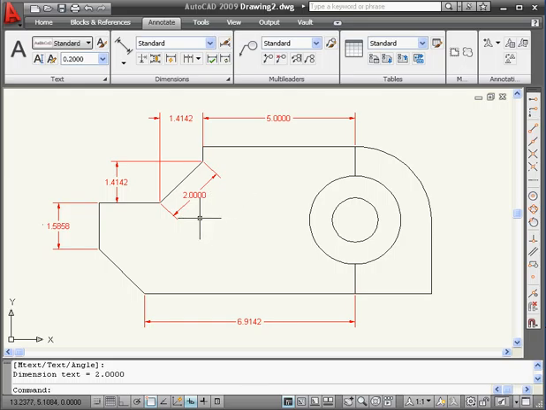Another way to describe the difference between these two dimension types, linear and aligned. The linear dimension gives you the horizontal and vertical distance between 2 points. The aligned dimension, on the other hand, gives you the real or true distance between 2 points. The as the crow flies version, so to speak.